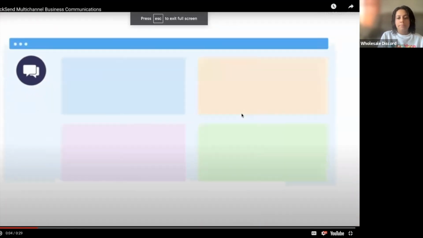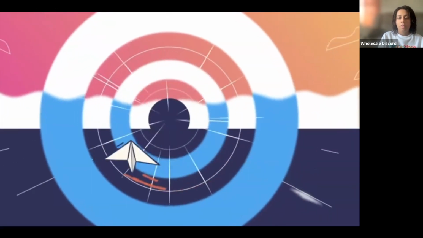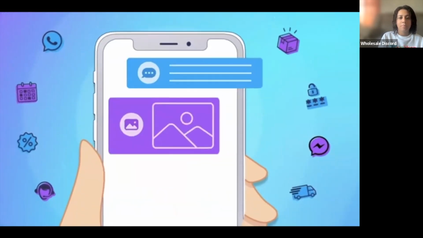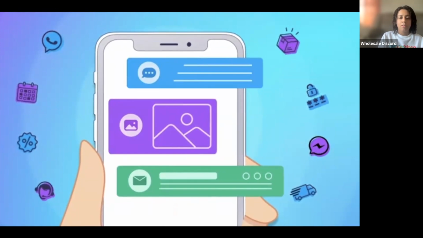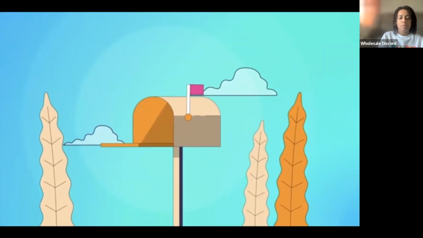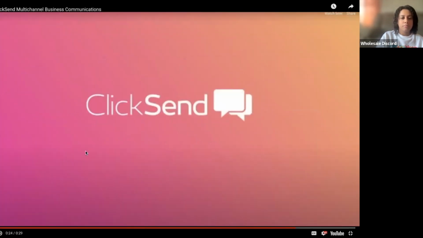ClickSend unleashes the power of multi-channel communications from one simple platform. Using the fastest direct global routes, your vital business messages are delivered on time, whether it's SMS, MMS, email, or even direct mail in many formats. And you can do all this via dashboard, API, or app. ClickSend.